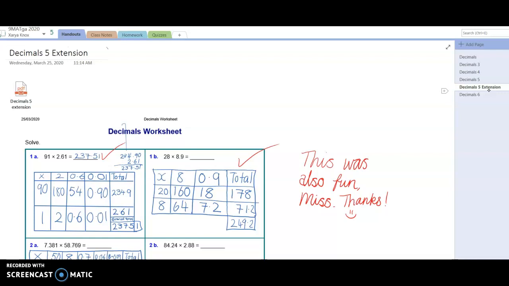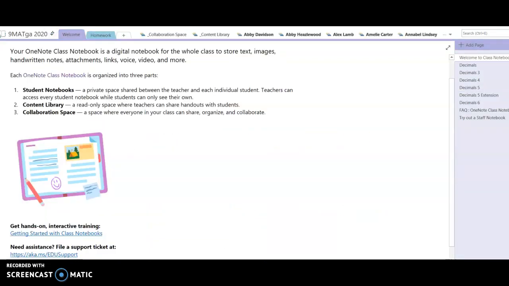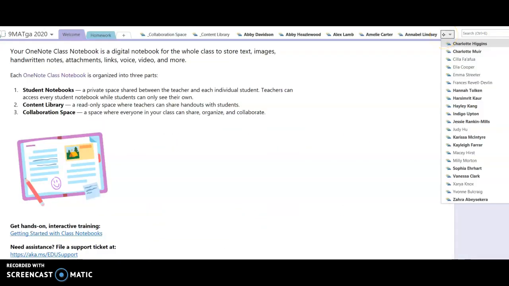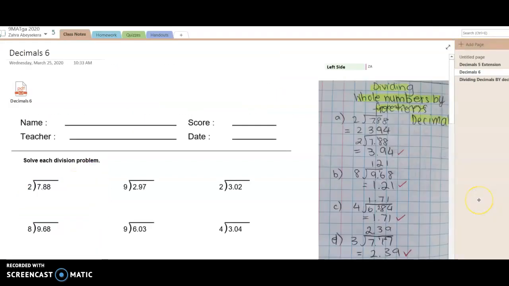So there you go, just interactive, and you can see which ones you need to check, because they have got the work there. And that's it. Really quick and easy.